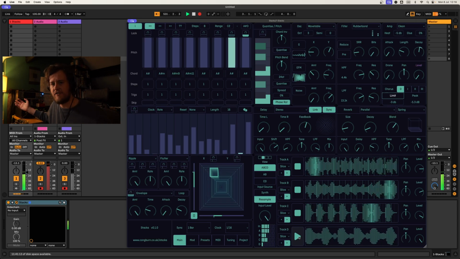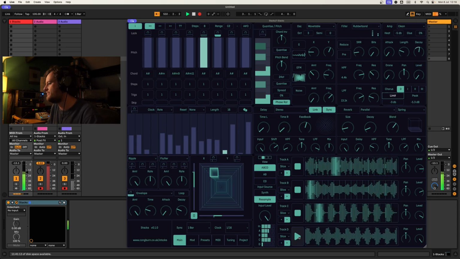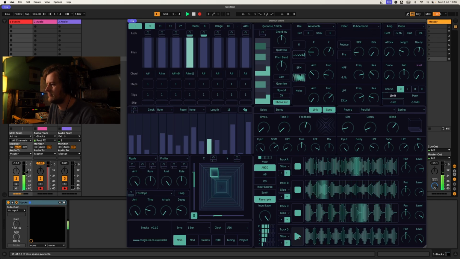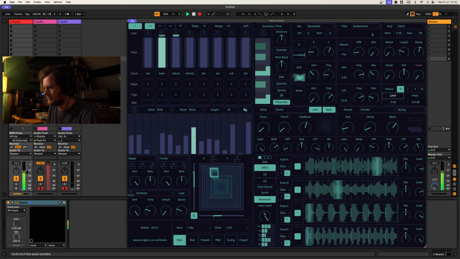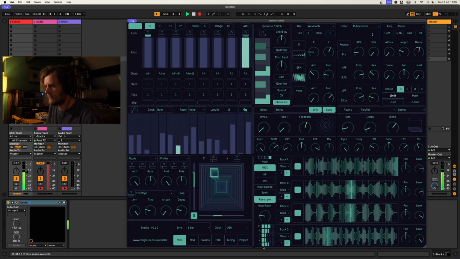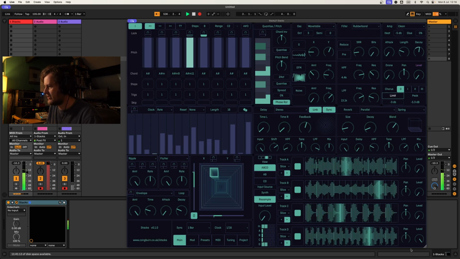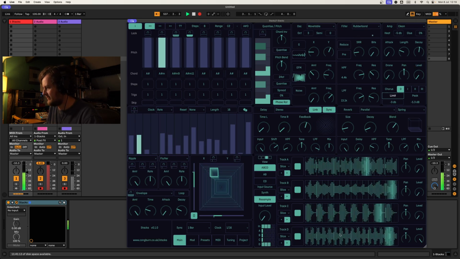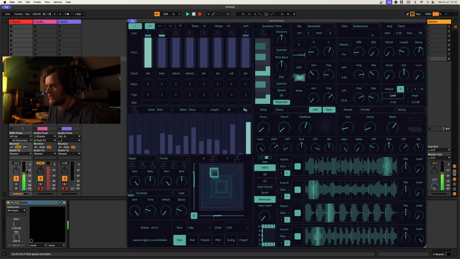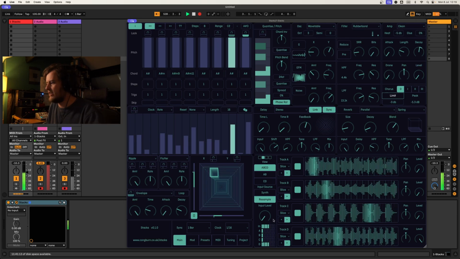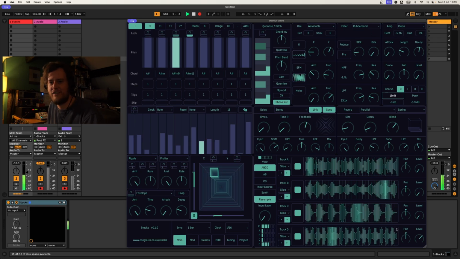So this loop is going to be everything that we recorded so far merged together. We bring down the level of our other loops. Just listening to track D now, which is all of our loops recorded together. I'm going to bring the level down because I was definitely clipping a bit loud.